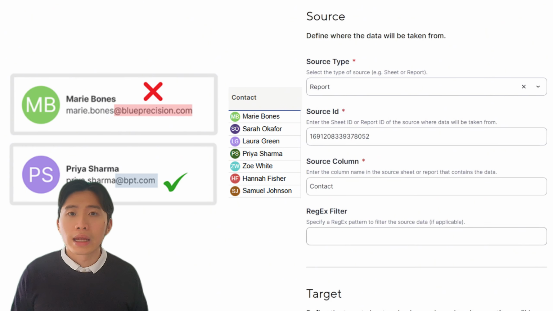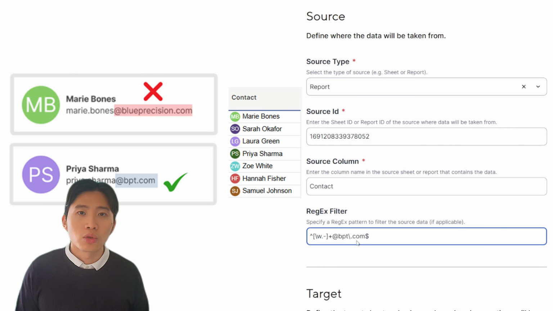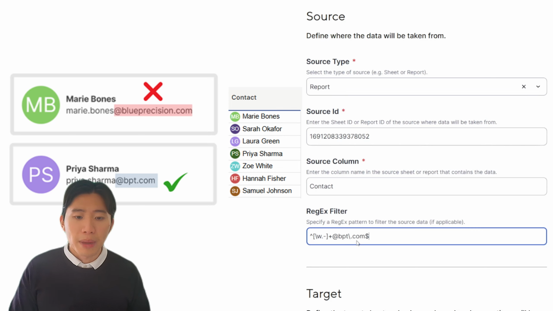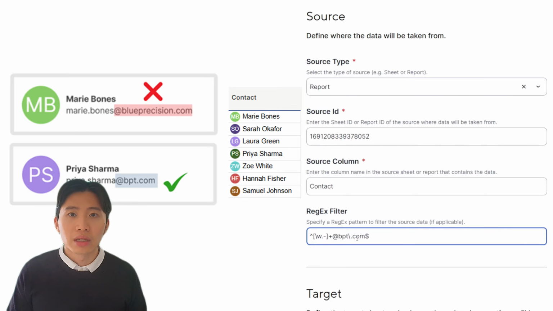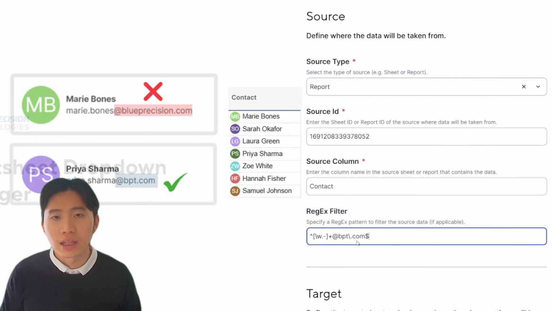So I'm going to go ahead and paste this filter in here, and what it would then do is check every single contact and try to match the pattern that I have over here. If it is able to match the pattern, it will extract the information, and if it isn't able to match the pattern, it will not extract it.